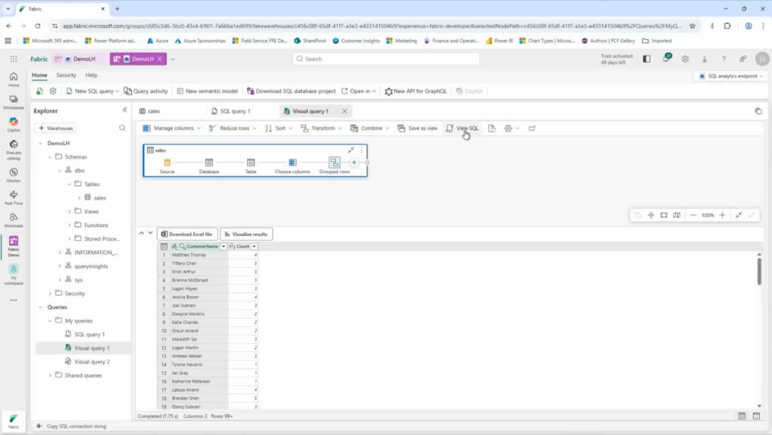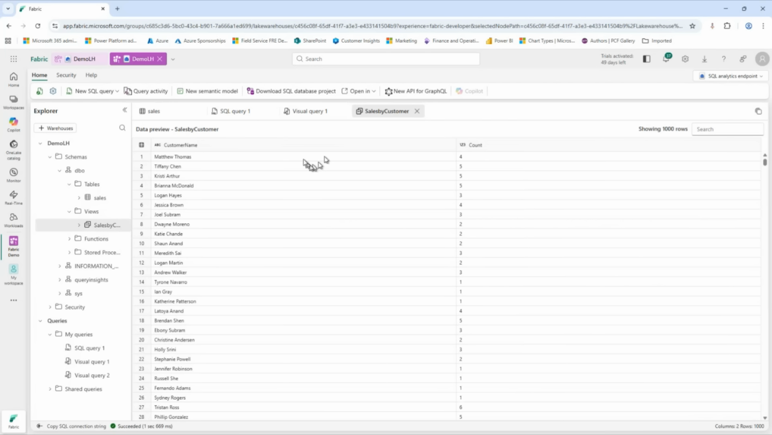Anyway, if I want, I can also create a view. So I can save this query as a view so I can reuse it. I think I might have done that already. So I've actually done this. So I can view that as a view, which I can then use in my Power BI. So I've got the ability here to do it.